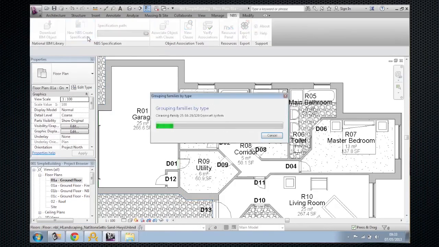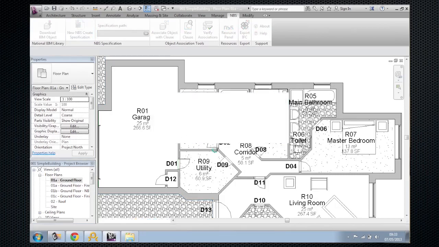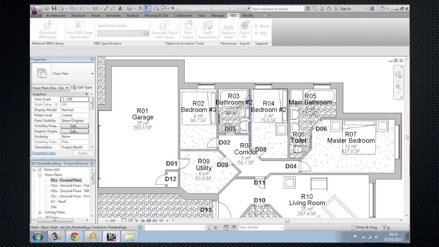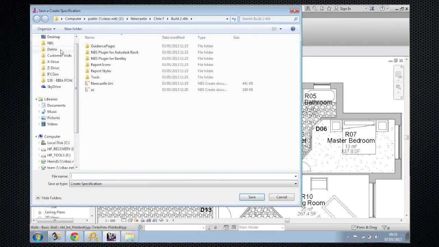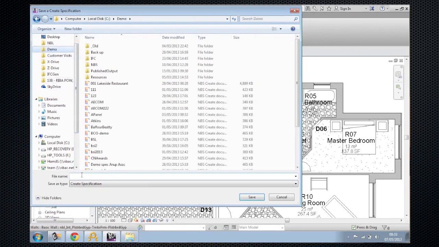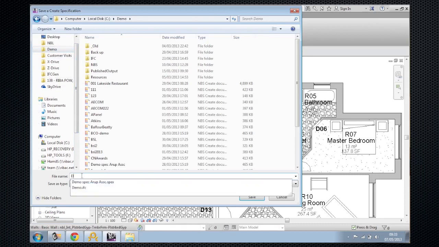So on the toolbar at the top, you can see we've got a new button, New NBS Create Specification, and it analyzes the model, and then it asks you, where would you actually like to create this specification? So it's going through all of the different objects, and I'm going to create the specification in Demo, and I just call it demo spec.